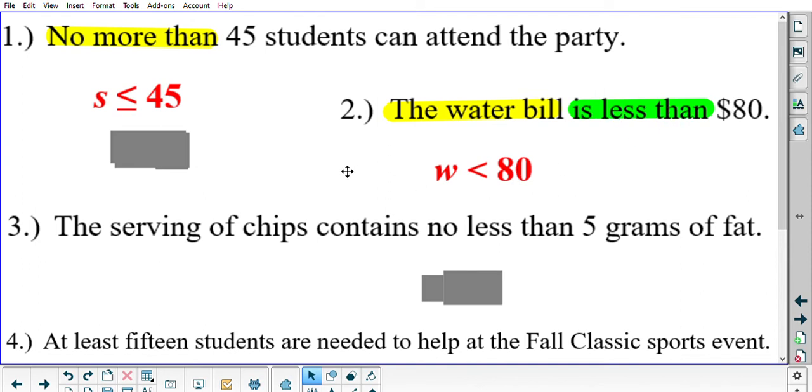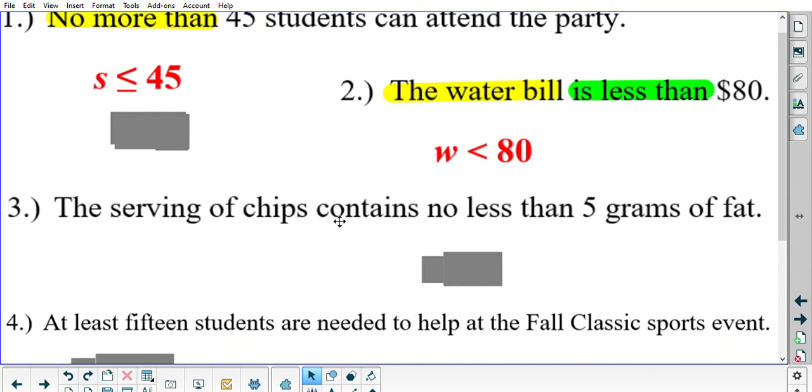Problem number 3, the serving of chips contains no less than 5 grams of fat. Do we know exactly how many grams of fat that the serving of chips contains? No, we do not, so we will pick a variable. You can call it S, you can call it F, because we're talking about grams of fat. You could even call it G if you want to for grams.